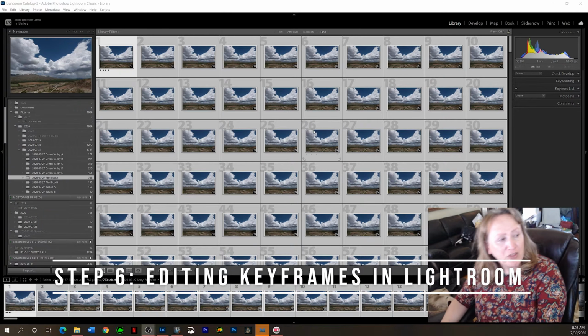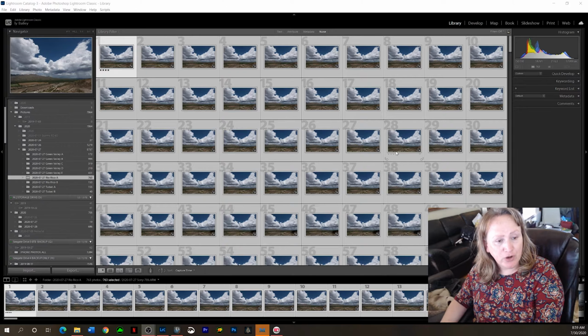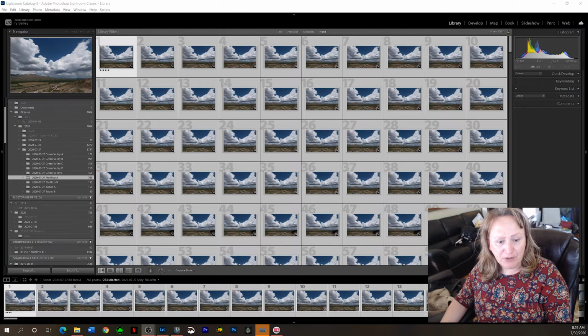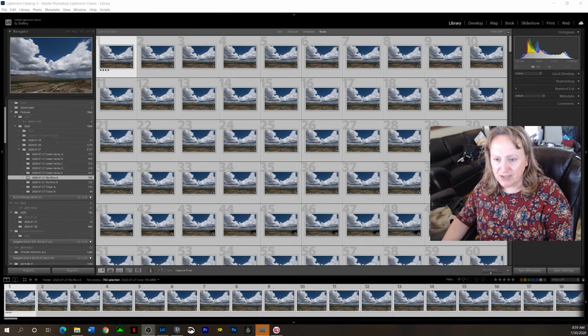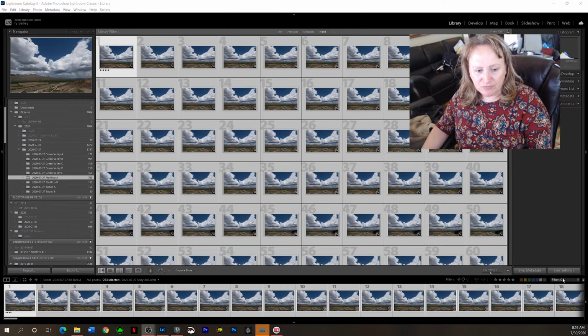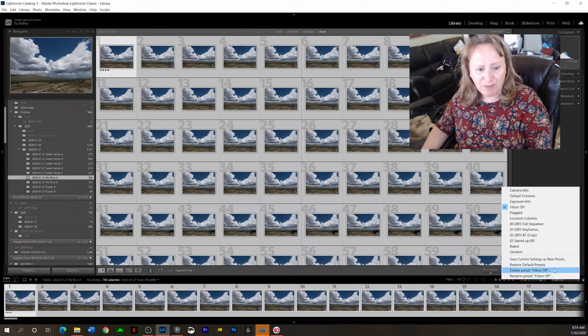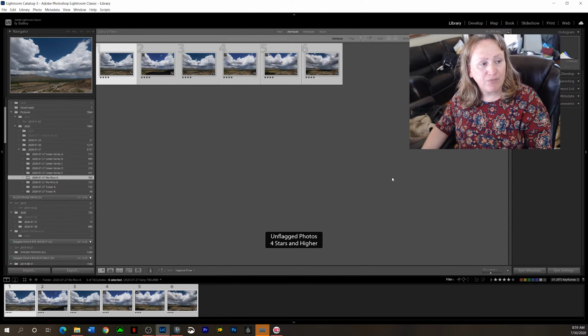So now that the keyframes are a part of the metadata in our files, we want to go ahead and, since they're all selected, we're going to come down to the filters tab down here at the bottom right, which you can't see because I'm in the way here. I'm going to come down to the filters tab, and you can see here there's a selection that says LRT5 keyframes, and we want to just select those.